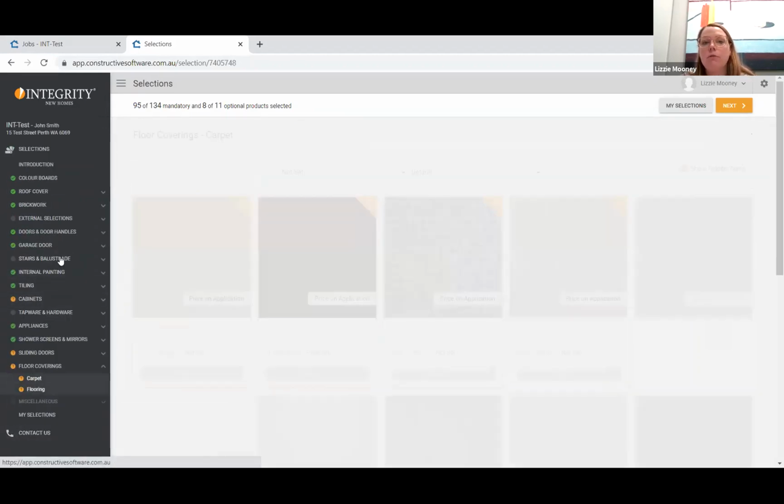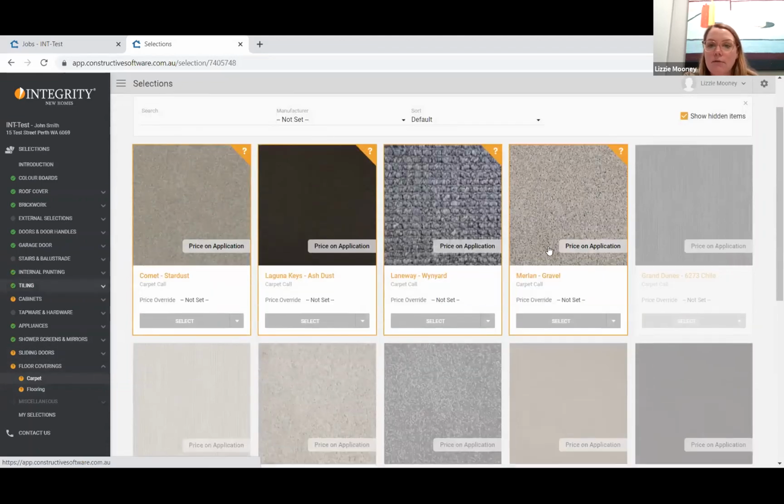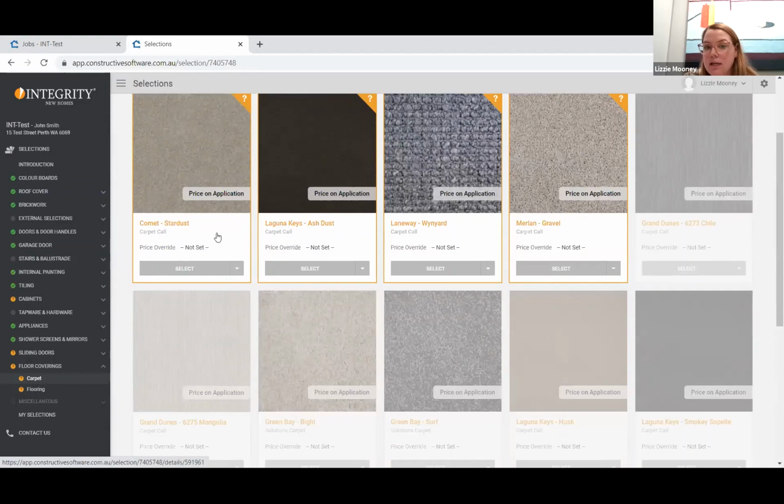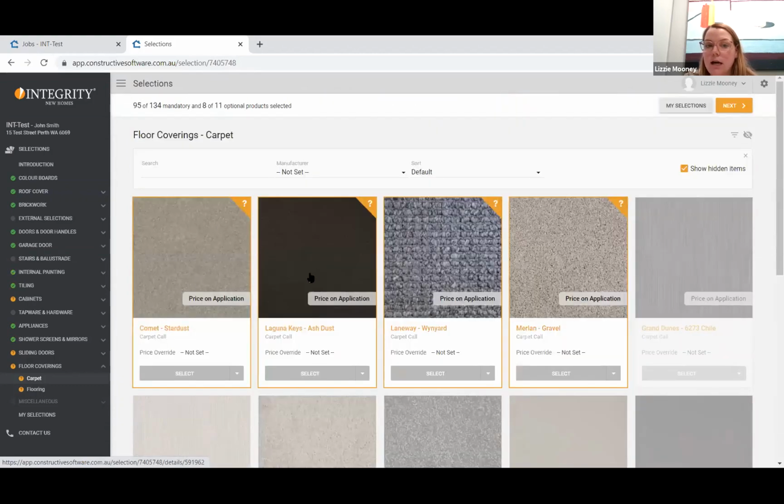And then when you come to floor coverings, there's quite a few options for them. So your carpets, they could select in the Aussie Hamptons, any of these carpets here. That's the color range that's included. So they might say, I really like this dark color here, so I'm going to have that one.